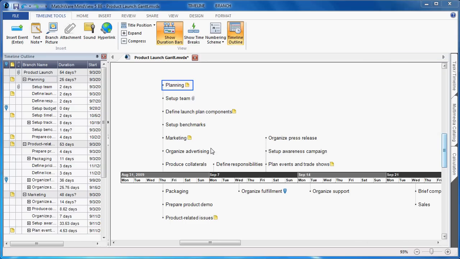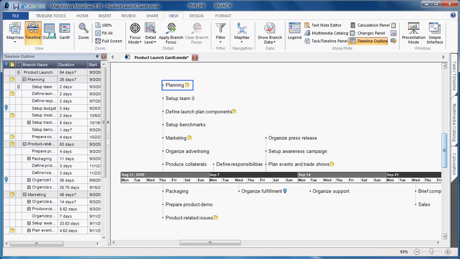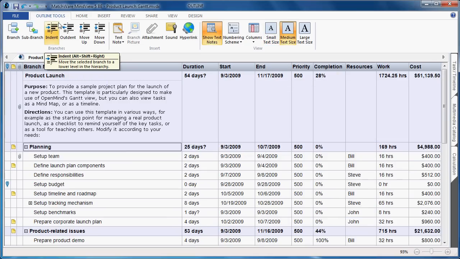When viewing your MindView document as a timeline, you now have an individual Timeline Tools tab, with the most frequently used timeline features accessible under this tab. When viewing your document as an outline, you will also have a new Outline Tools tab, with new features such as Indent, Outdent, Move Up, Move Down, showing text notes, viewing certain columns, and increasing font sizes small, medium, and large.